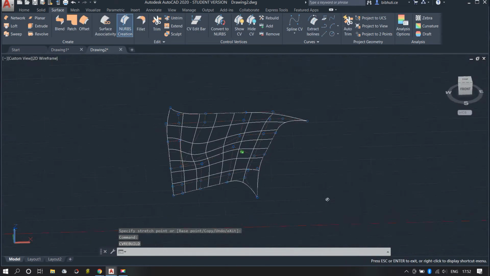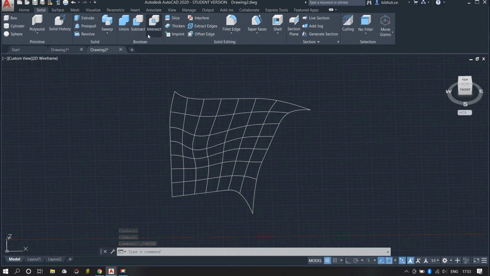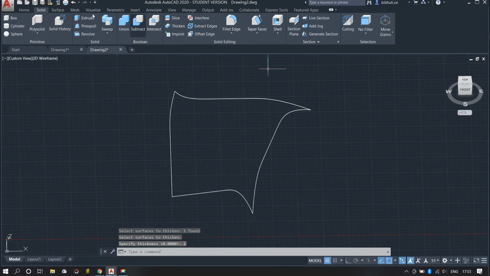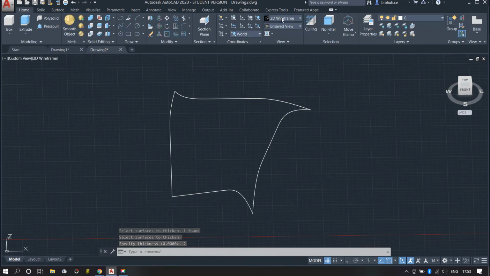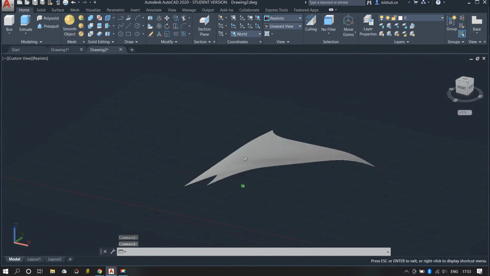So after playing, you of course don't want these blue dots to remain there, so you can simply hide them. Okay, and then of course you can thicken this as well. So select thickness, let's give 2, and let's go to realistic view and see.